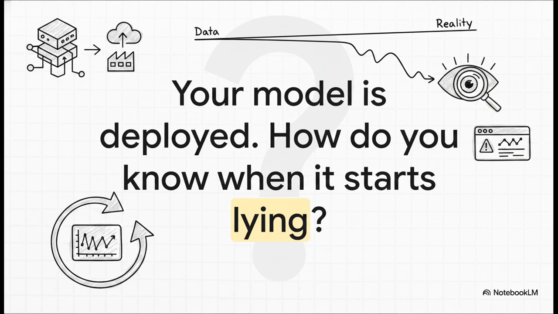And that leads us to our final and maybe the most important question of all. Look, you've successfully built, deployed, and scaled your model. That's a huge achievement. But now, how do you know when it starts lying to you? Because the true test of MLOps is a marathon, not a sprint. It's all about building the systems that will alert you, without a doubt, the very moment your once trusted model starts to go wrong.